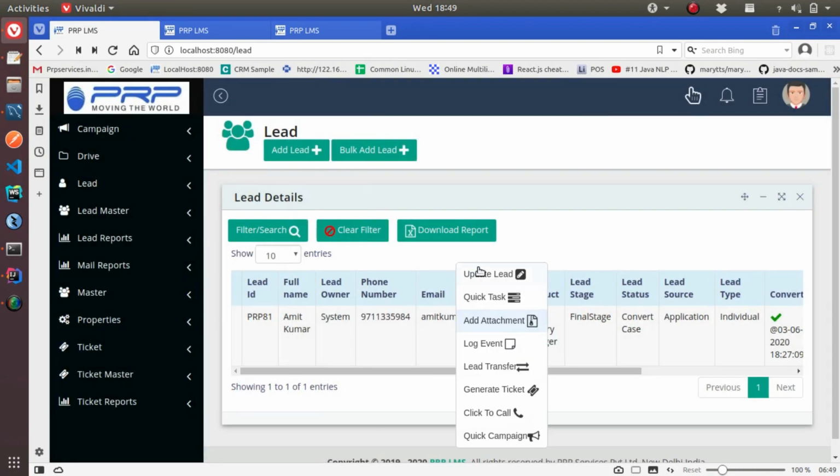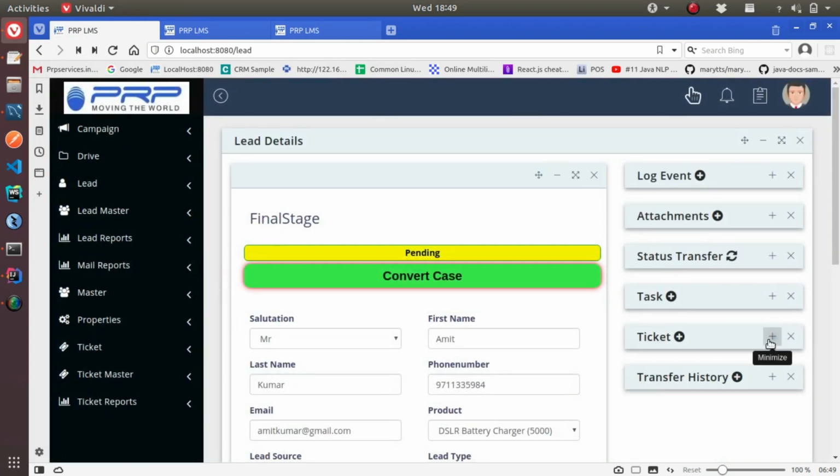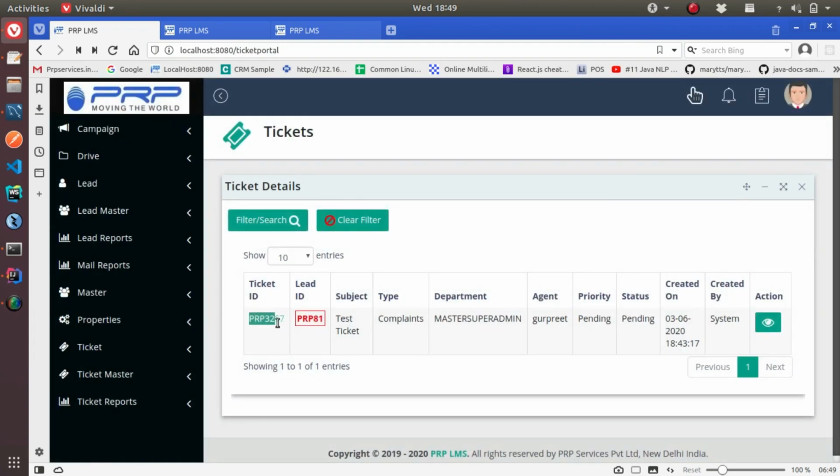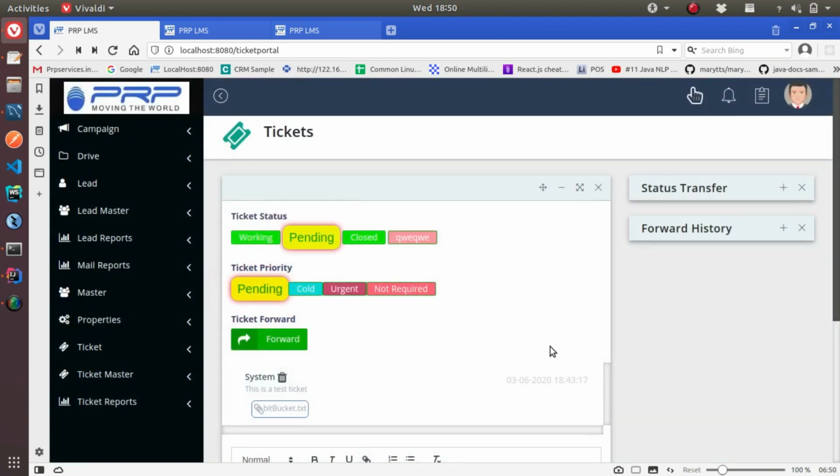Let's go to our lead. Here's our ticket with some details. We can click here to view the ticket directly, or we can view our tickets from here. Here's our ticket with ticket ID, the lead ID against which the ticket was raised, and some other details. Here both status and priority are pending, as these will be updated by the agent to whom this ticket is raised.